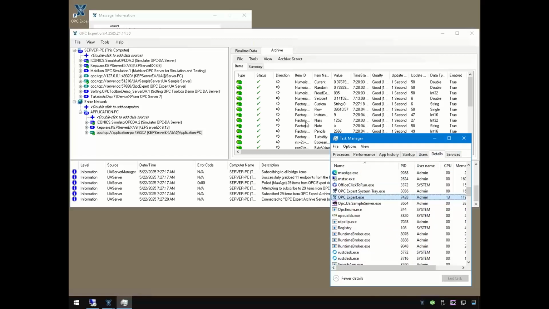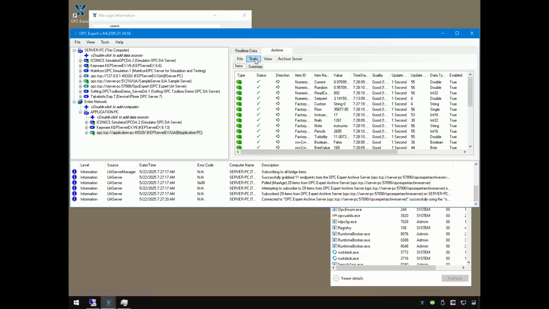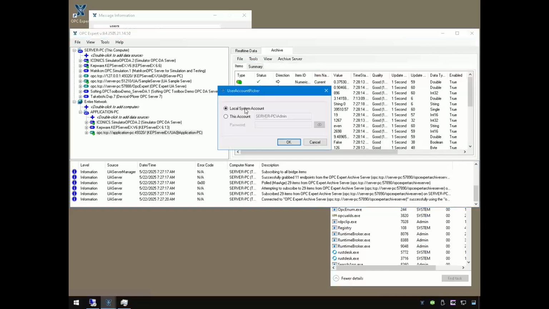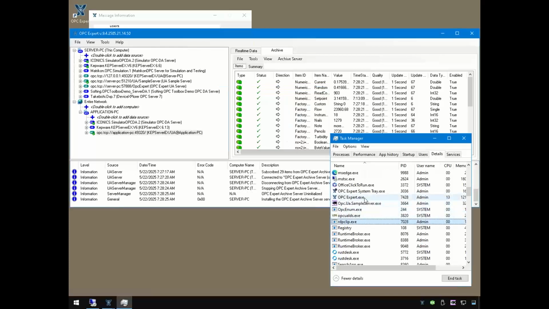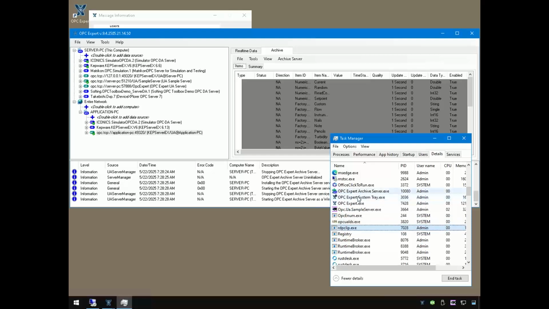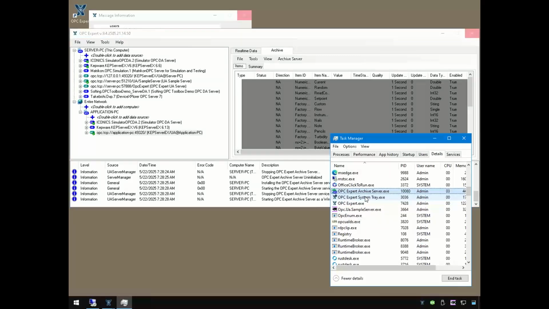So what I want to do is run this as a service, because I'm going to turn OPC Expert off, and I still want to collect the data. So I'll go to Tools, Install as a Windows Service, and I can run it either as a local system account, or I can run it as a very specific account. I'll run it as that account, and over here you can see that OPC Expert, there it is. It's set up OPC Expert Archive Server, which is now running as a service.